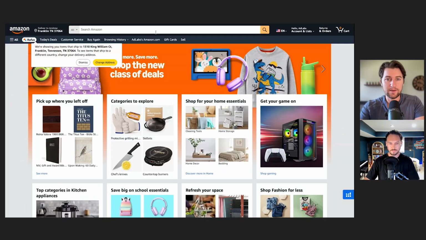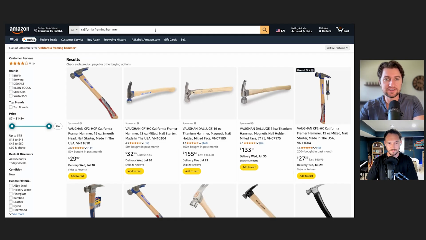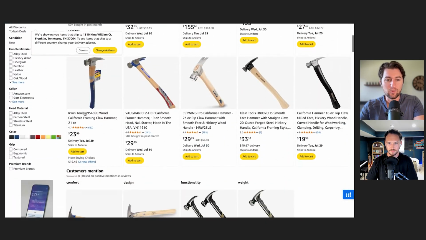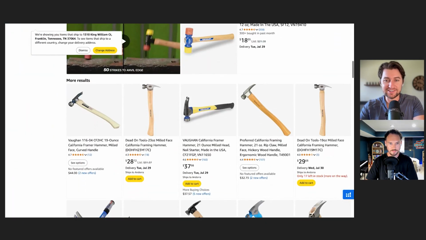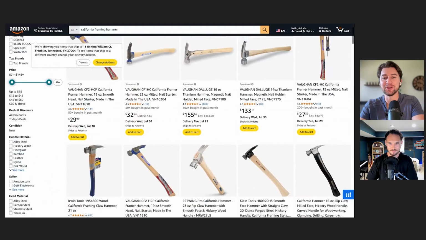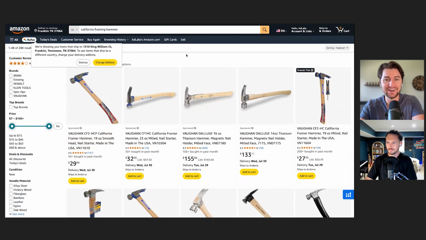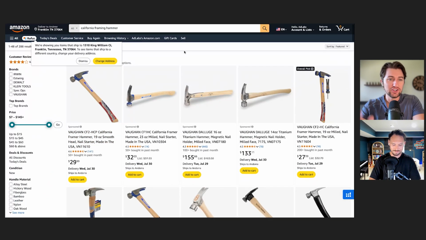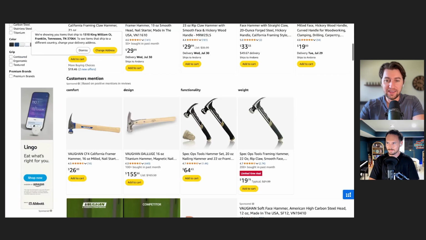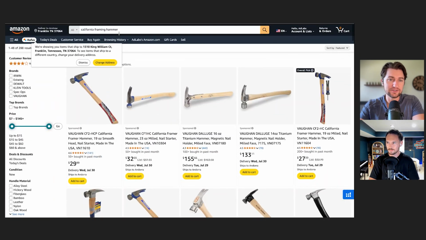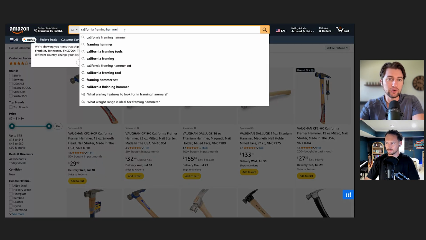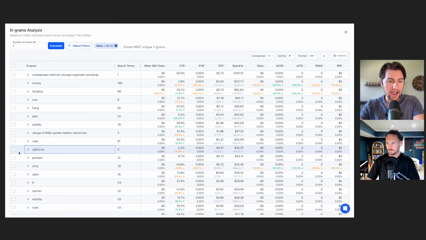I'm going to go check Amazon real quick. Whenever there's a search term that you don't know what it means, like you don't know what people are looking for, because I am not good with hammers, just go search it real quick. And it looks like there are 2 actions I could take here. I could do negative exact on California framing hammer, or negative phrase on California framing hammer, or I can just do negative phrase on California, which, in this case, is kind of where the Ngrams are supposed to help.